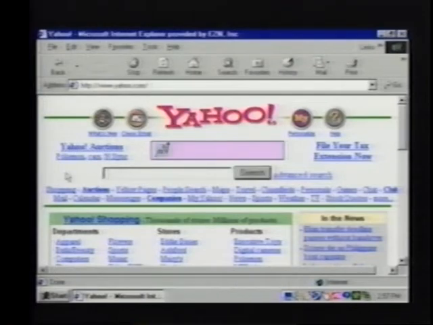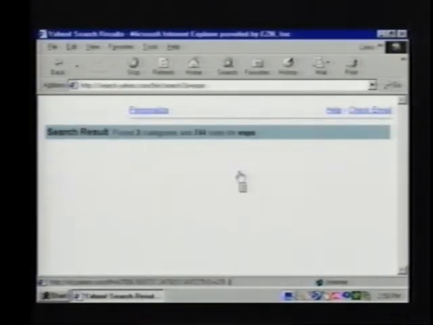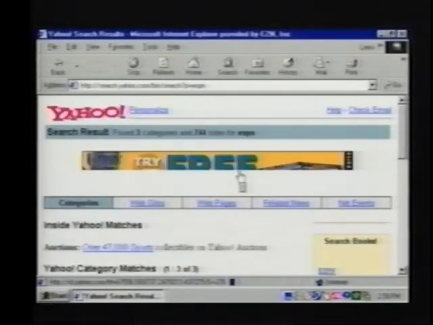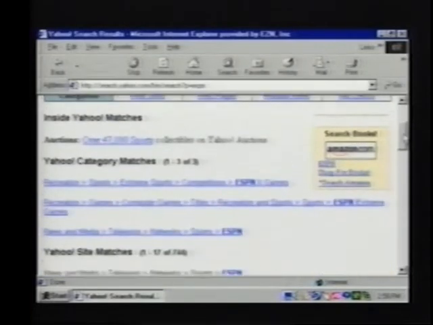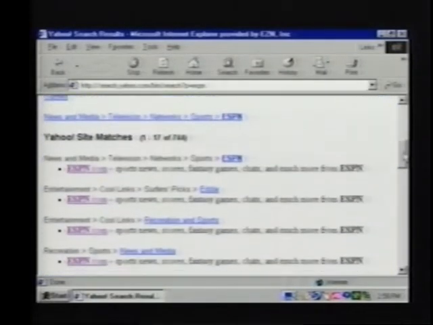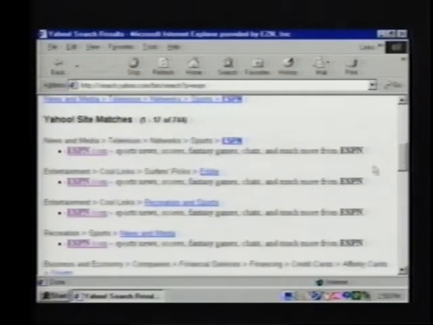Now if I was looking for ESPN, say, on the internet, I would simply type in ESPN. Whoops. There we go. And click the search button. All search engines look a little bit differently, but they basically have the same components: a place to type something in, a button to click on. Some have their own services and features, like Yahoo has free email service and stock quotes. Now Yahoo returned a whole bunch of sites linking to ESPN.com.